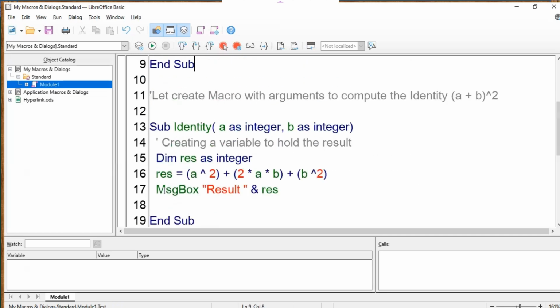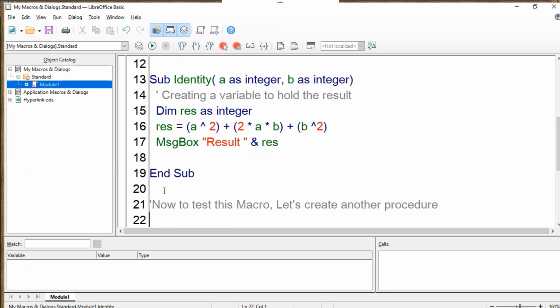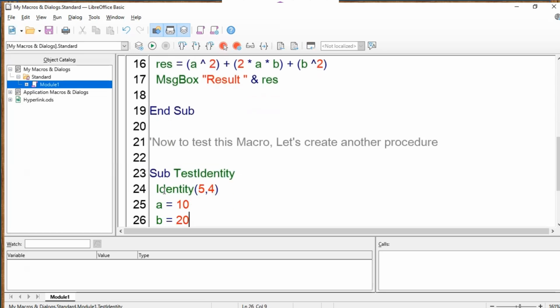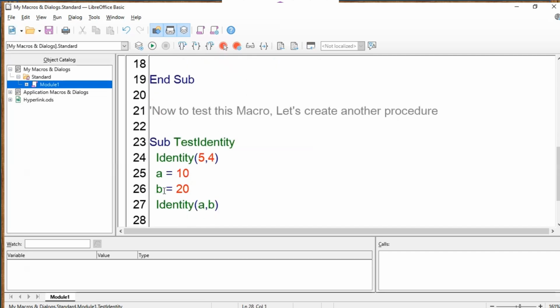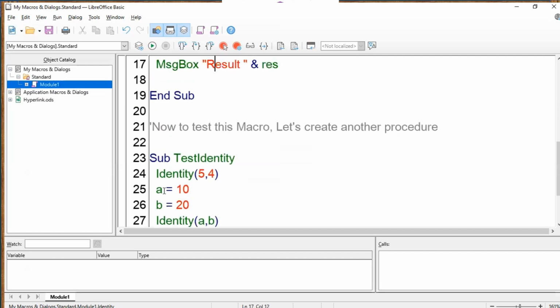Two calls to the created macro identity. Remember, a procedure or a function defined once can be called as many times as required. This is also code reusability. Passing different values as arguments makes the macro versatile.